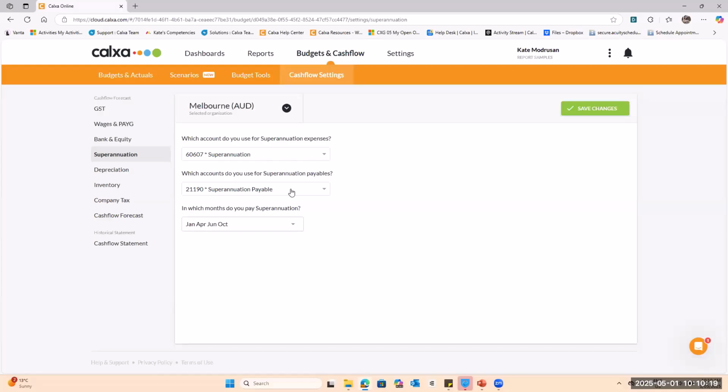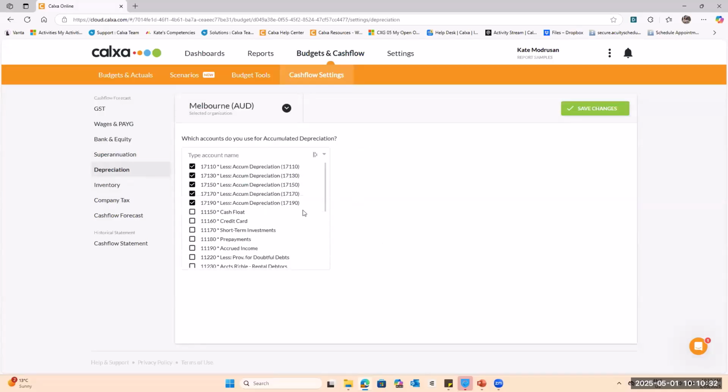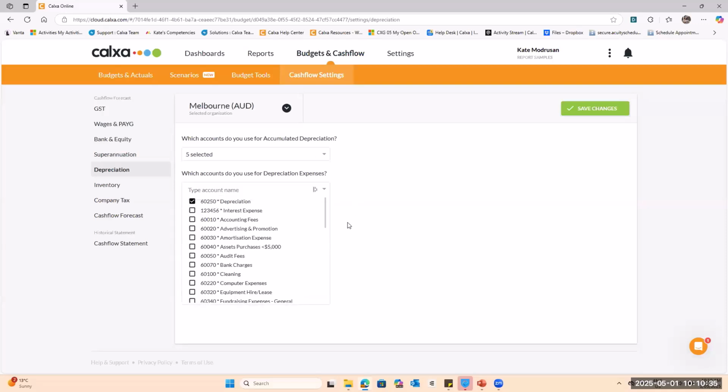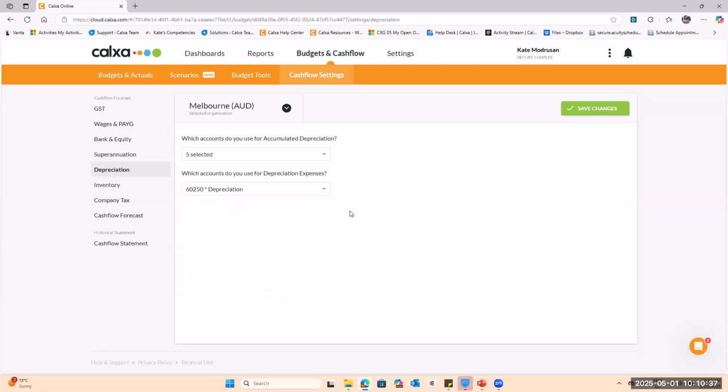And once you've done this, in the cash flow forecast, it will show you in the months that you pay super how much we expect that you'll be paying based off the schedule that you've entered here too. Depreciation, this is simply a matter of selecting both your accumulated depreciation and your expense accounts. And this tells Calxa that these are non-cash and not to include them in the forecast.